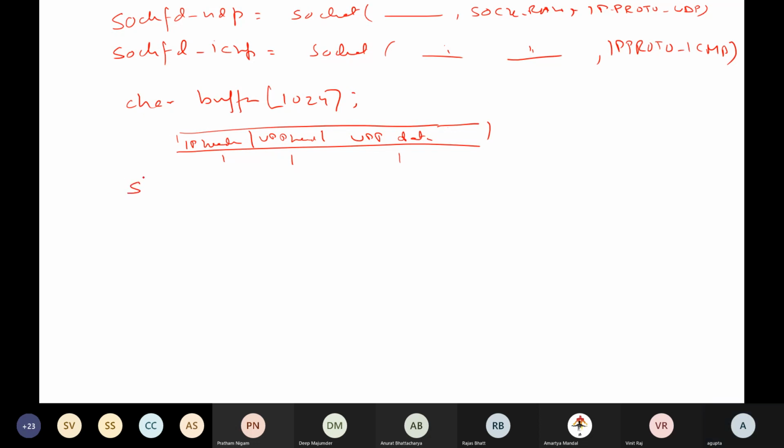Luckily for you, there are two structures given to you: struct IP header, there may be an underscore here, I forgot, and struct UDP header. Look up these two structures. I'll also give you a reference on where to look things up. Struct IP header just has the fields for the IP header. Similarly, struct UDP header has the fields for the UDP header. We just need to fill up those fields.